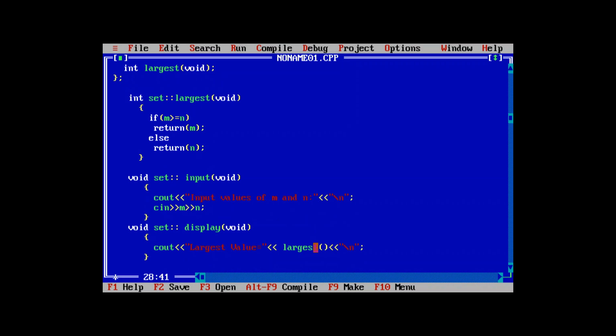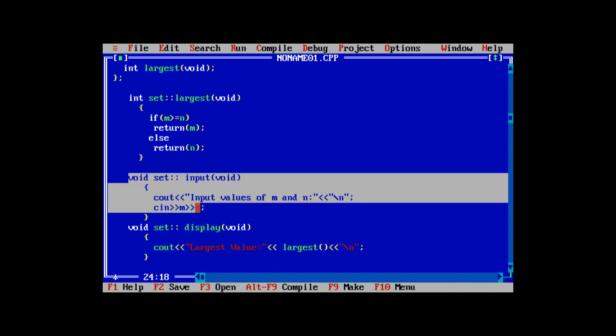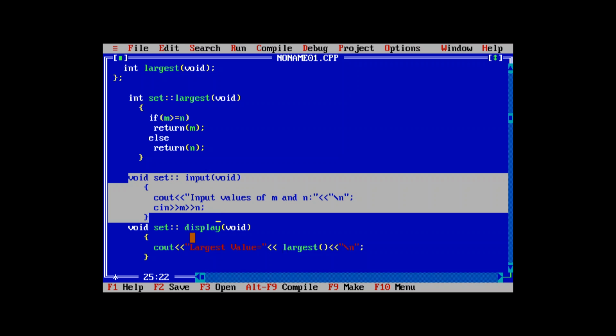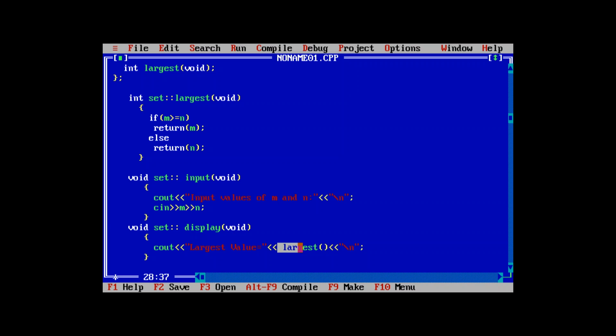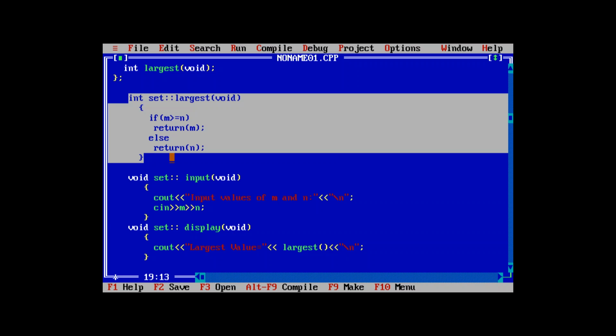Whenever we use this, first it takes the input, then it takes the display, but in the display there is a largest function used. From here the cursor will go to the largest function, and the m or n will be returned based on the object that is used.